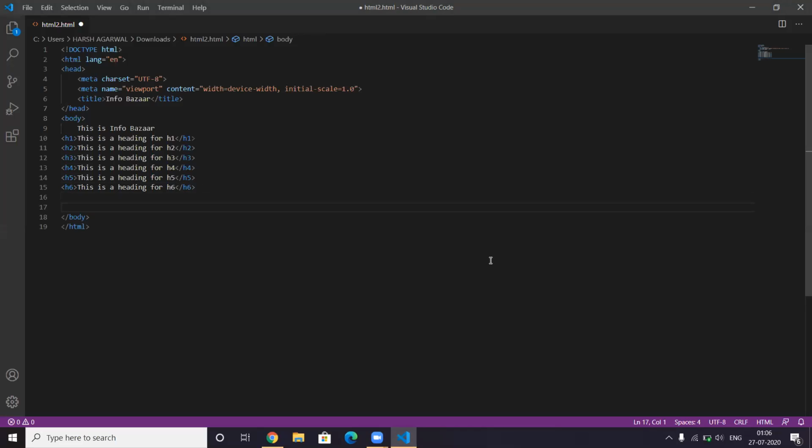Now, let's move to the bold tag. This tag is used to bold the heading. For example, I am using this tag.